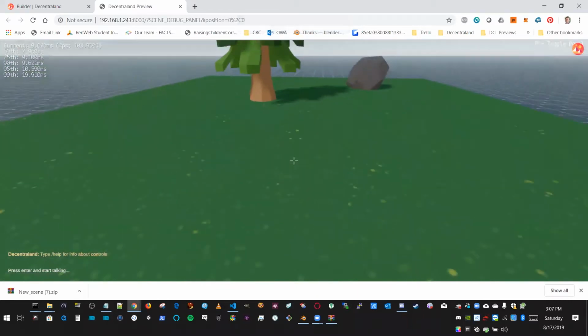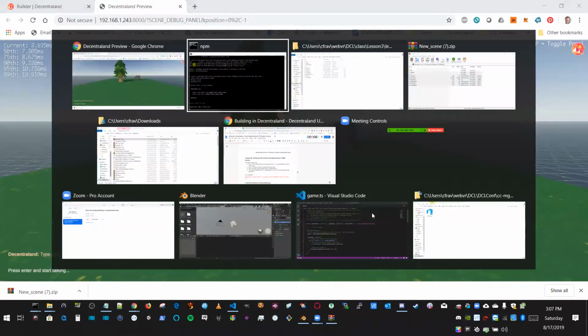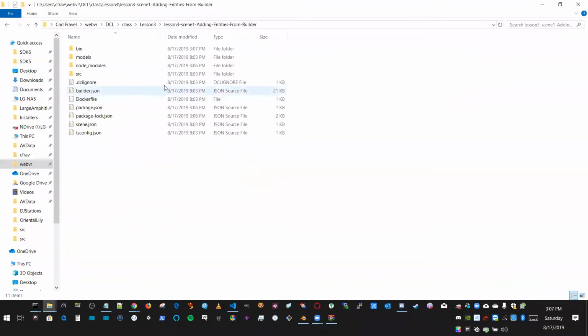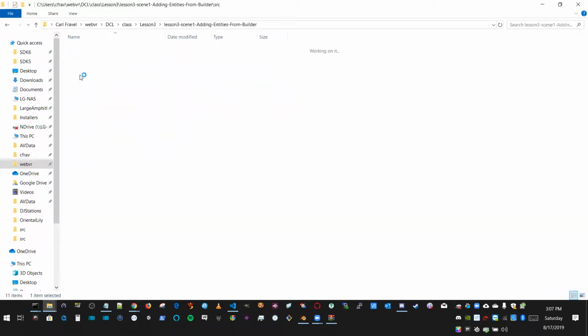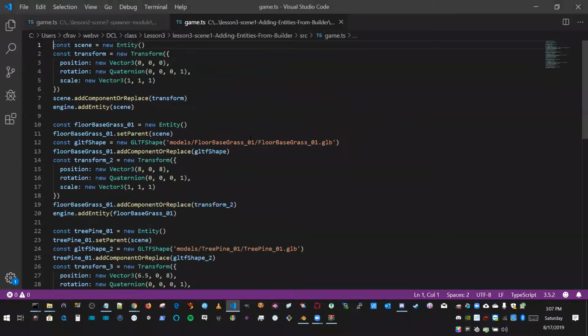So now let's look at the source file in here and see the pattern of code that is generated by the builder for putting objects into a scene. And we're going to edit that a little bit to put something else in the scene. So you go into source here and open up games.ts. I just double clicked on it and it opens up in Visual Studio.